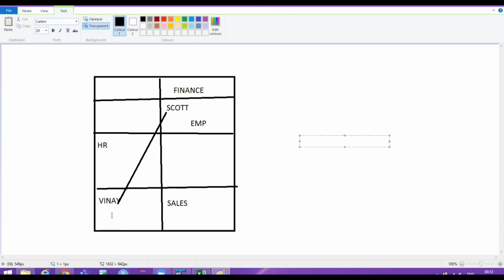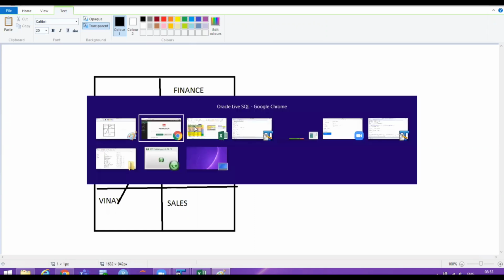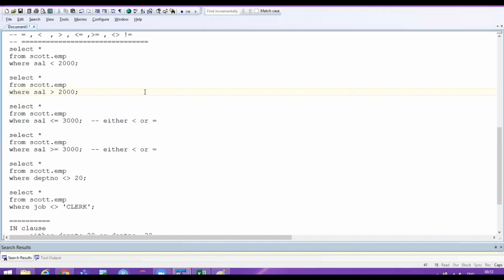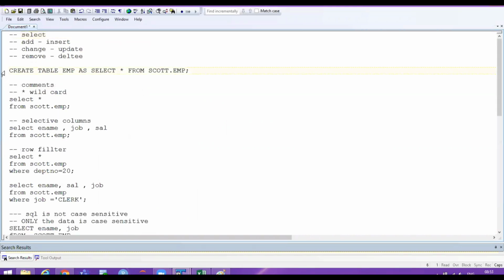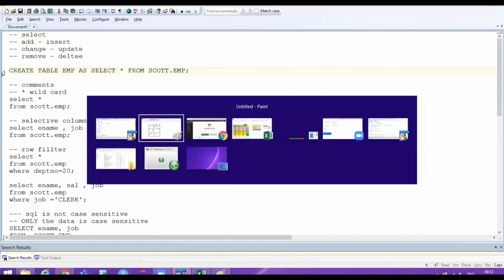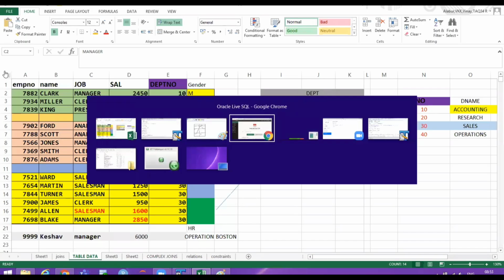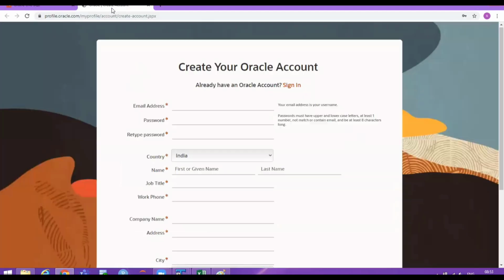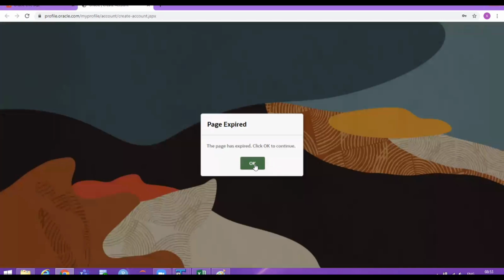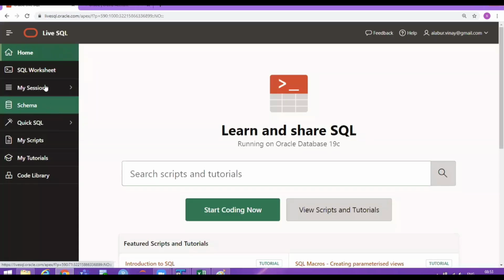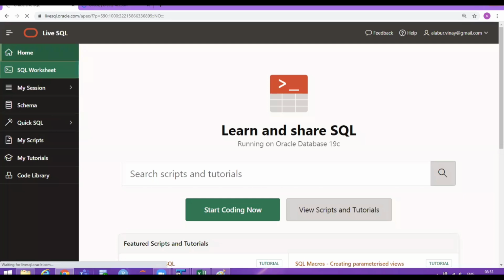So I do not have any table of my own. I'm saying read the employee table that is within the Scott user. Scott is nothing but a user or an account where the table is sitting. That's the reason I ran the first command today, create table as select from Scott.emp.